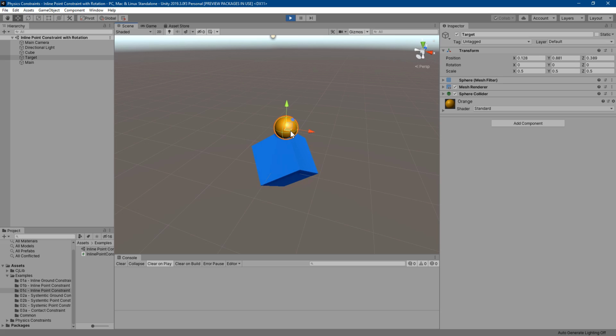First off, let's see what we can achieve by the end of this tutorial. Here you can see a cube. One of its corners is constrained to the sphere. So as I move the sphere around, you can see the cube swings around that corner, which is constrained to the sphere.